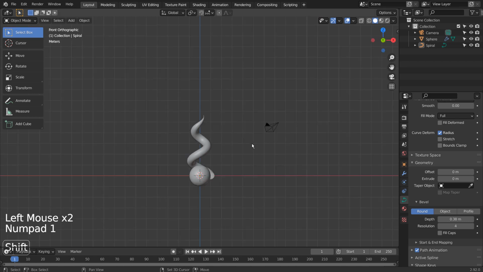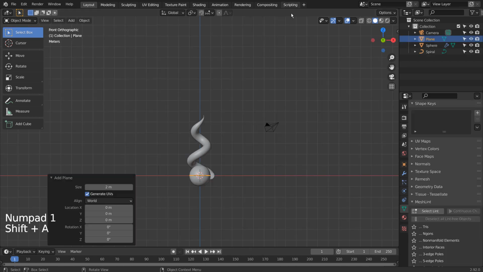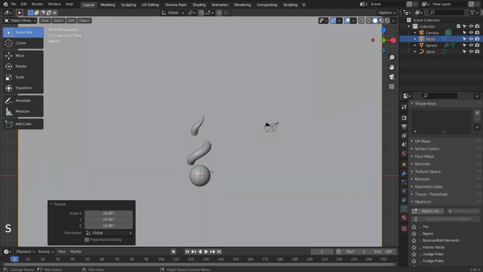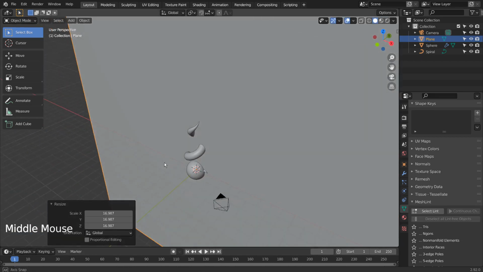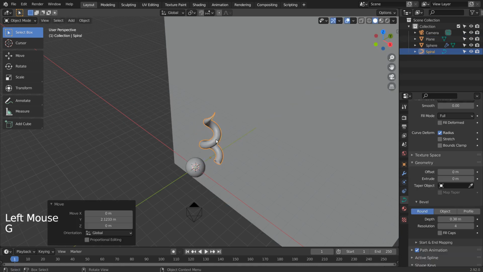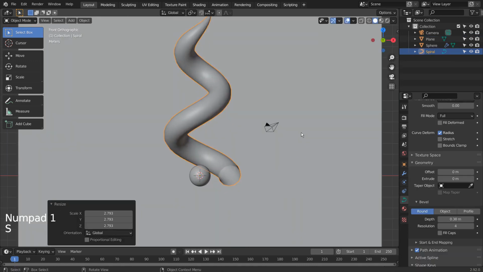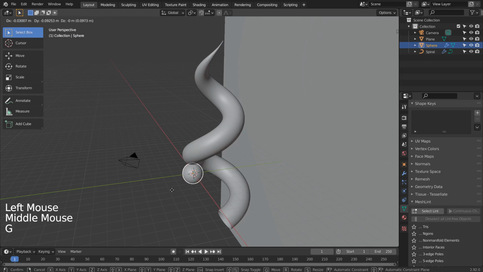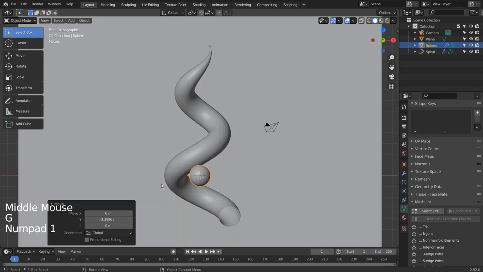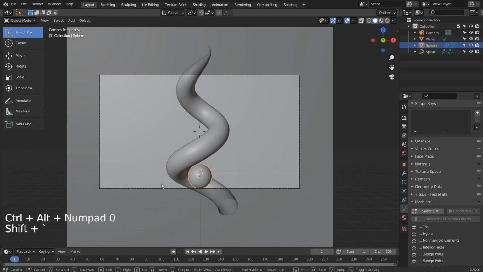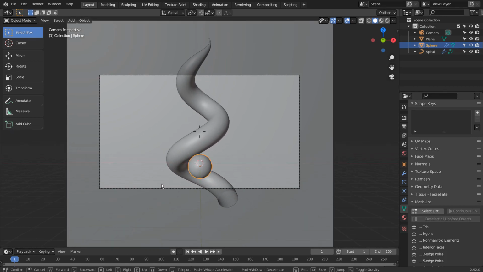Time to create a background plane. R, X, and 90 to rotate the mesh 90 degrees on the X axis. S to scale. Let's set up the render scene.